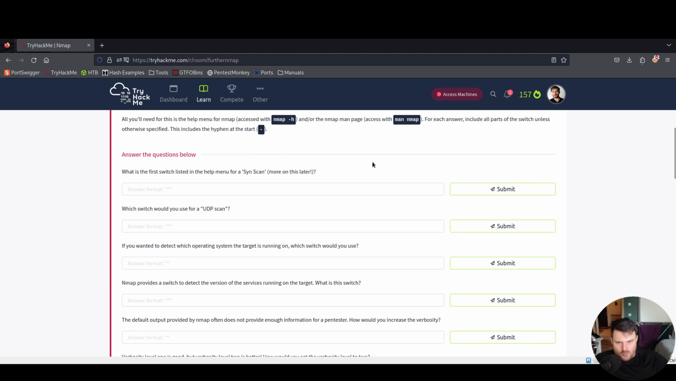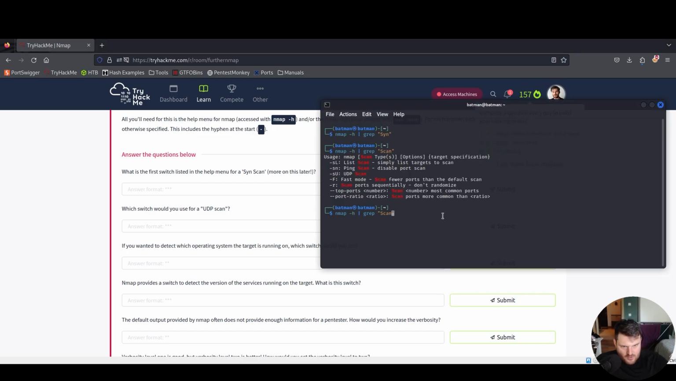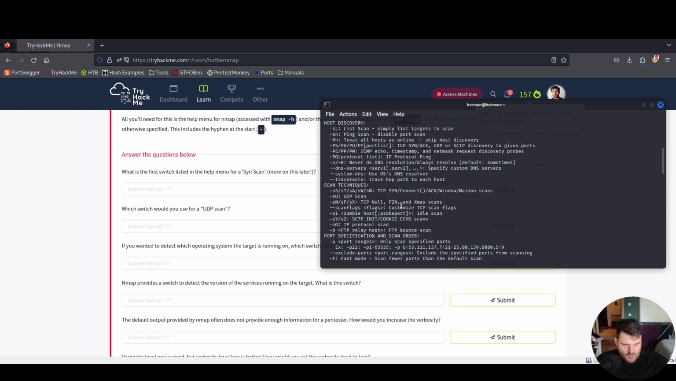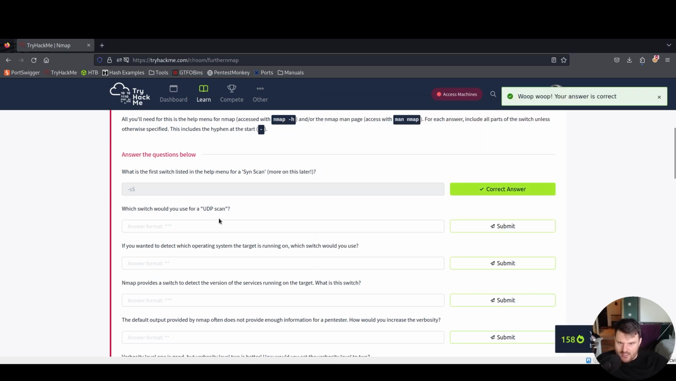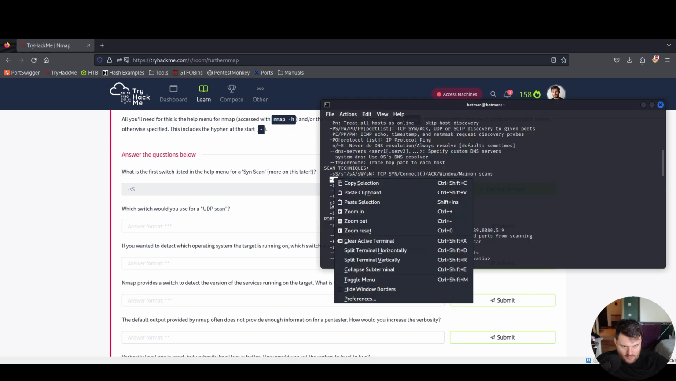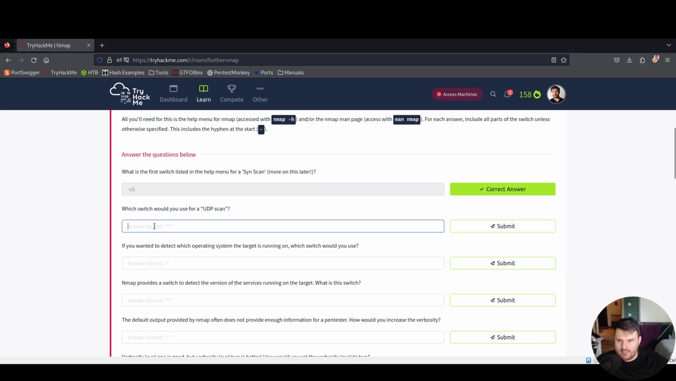What is the first switch listed in the help menu for a SYN scan? More on this later. Let's see. Okay, let's go for a simple -h. If you are checking scan techniques, we can see the first one is -sS. Which switch would you use for a UDP scan? Right over here, hyphen, lowercase s and uppercase U.